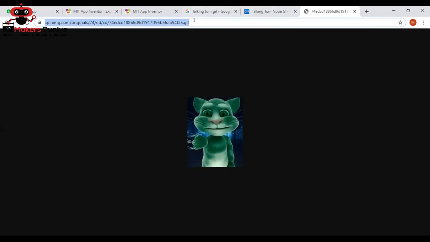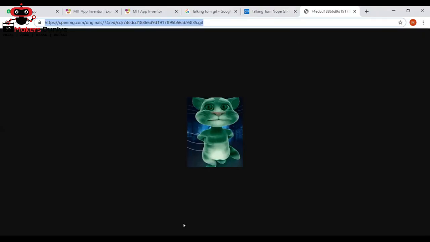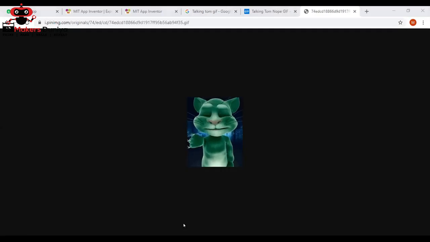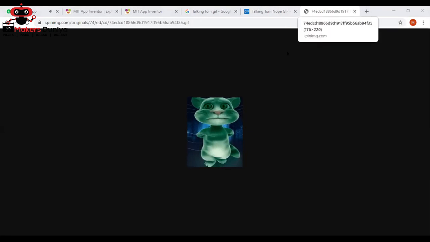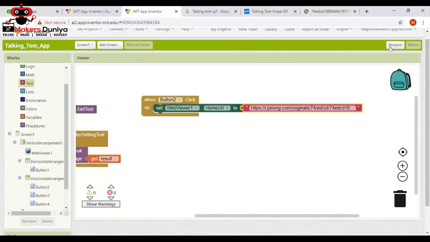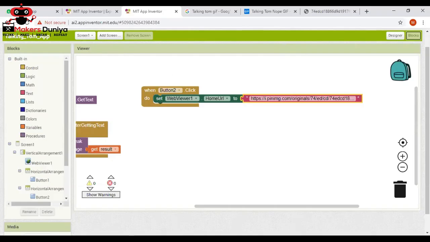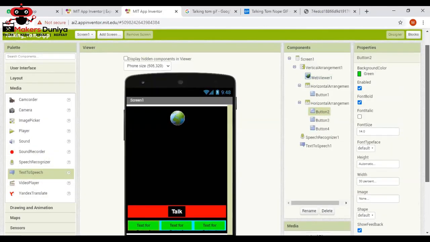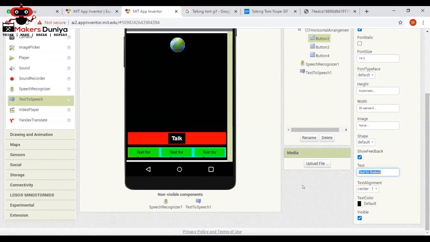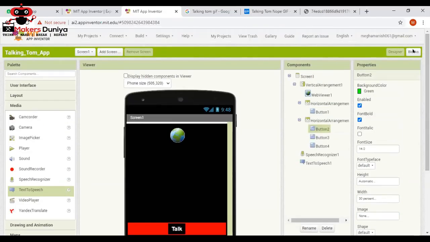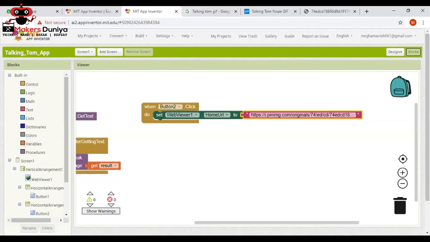So I'll send this link in the chat box. You can choose any GIF as you want. This is the link of this GIF. I think this one is scary. So we'll go to the designer section. This was button 2, when button 2 dot click. We'll set the button 2 dot text to scary, because that GIF is scary. I think that's clear to everyone. Just drop Y in the chat box if it is clear.